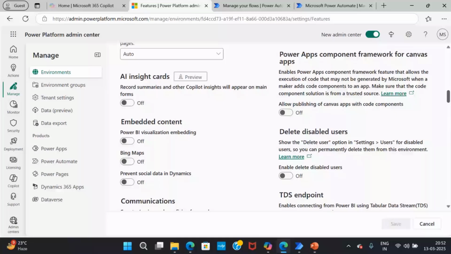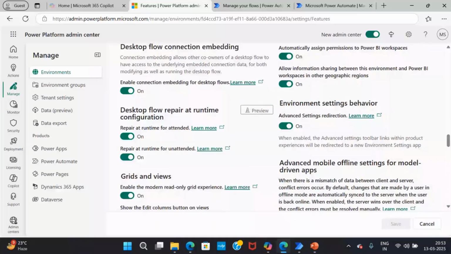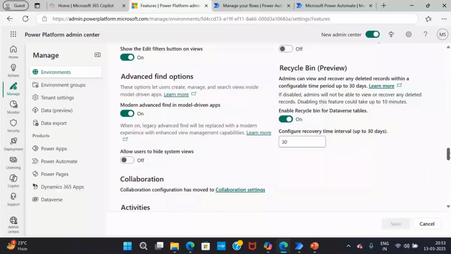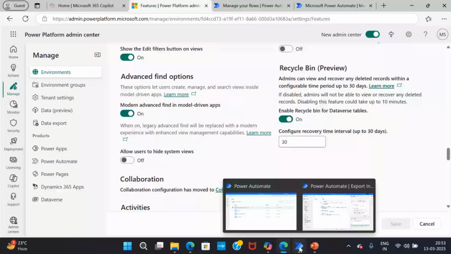So you can see, repair at runtime for attended and unattended scenarios. These are enabled, right? So these are the prerequisite. Now go back to the Power Automate desktop flow.